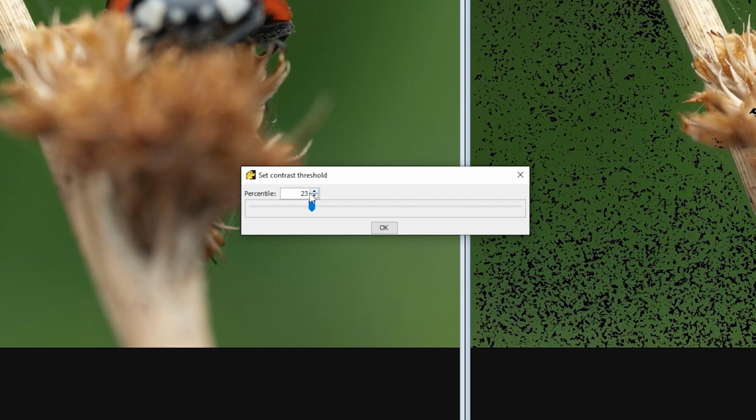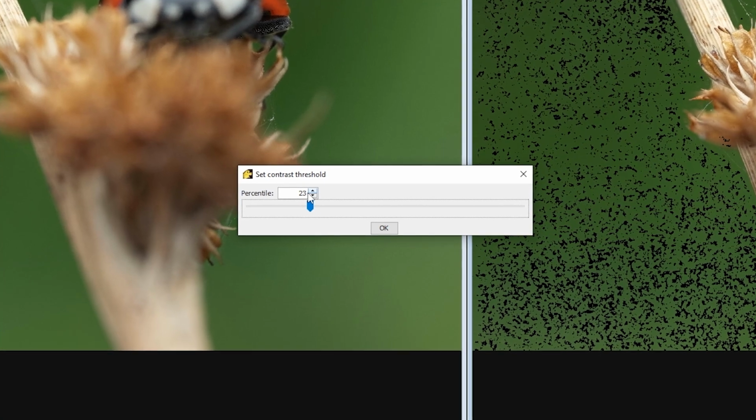So the Pmax will run all the way through in one go, and you won't have to do any extra steps. But the Dmap comes up with this menu halfway through saying set contrast threshold. And what this is you essentially tell Zerene Stacker what parts of your image are out of focus and what parts of your image are in focus.